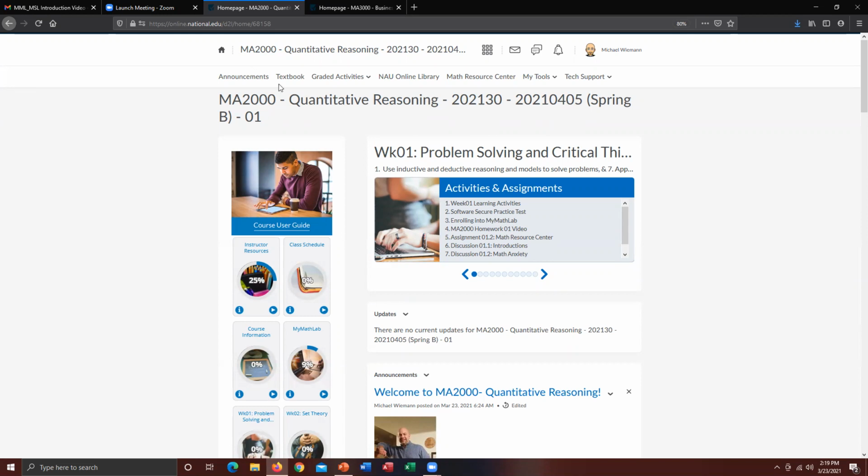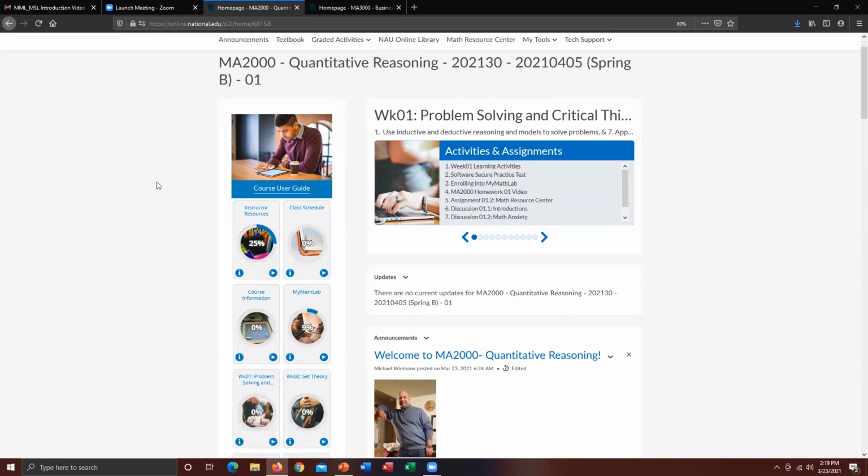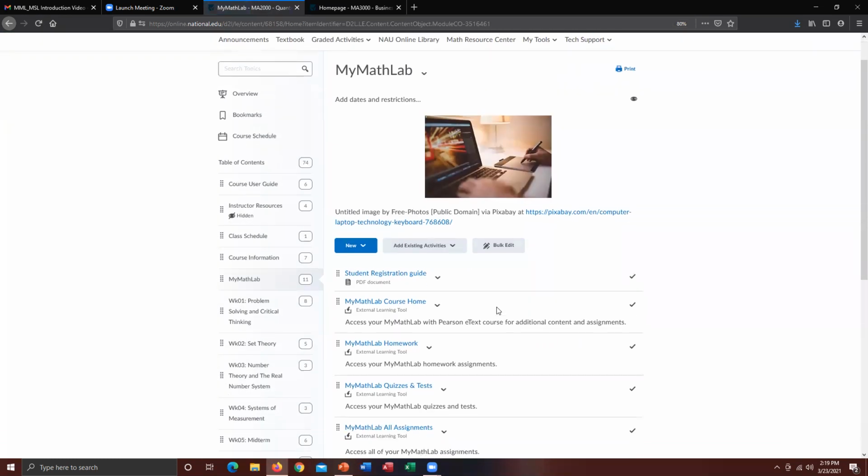So the very first thing you're going to want to do the very first time you're getting ready to enroll is you're going to click on MyMathLab. Once MyMathLab comes up, you're going to look for the link that says Course Home, or Homework, or Quizzes and Tests. Usually the easiest one to utilize is Course Home. This is the way that you enroll into MyMathLab, or similarly to MyStatLab, you're going to click that Course Home.